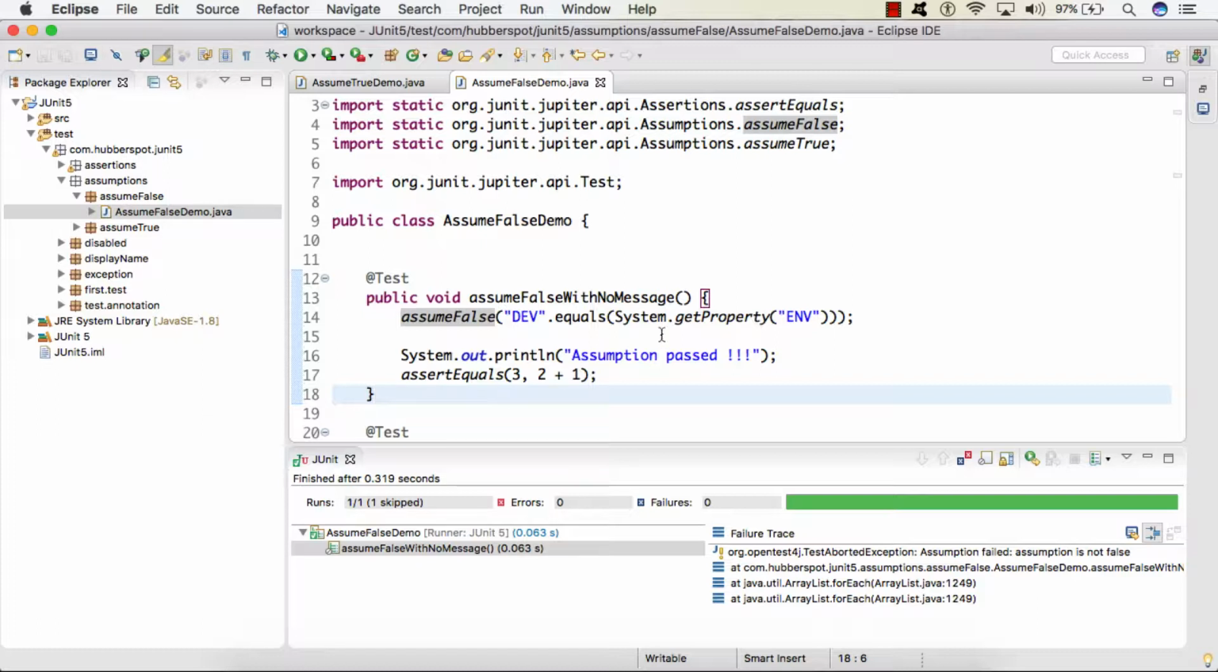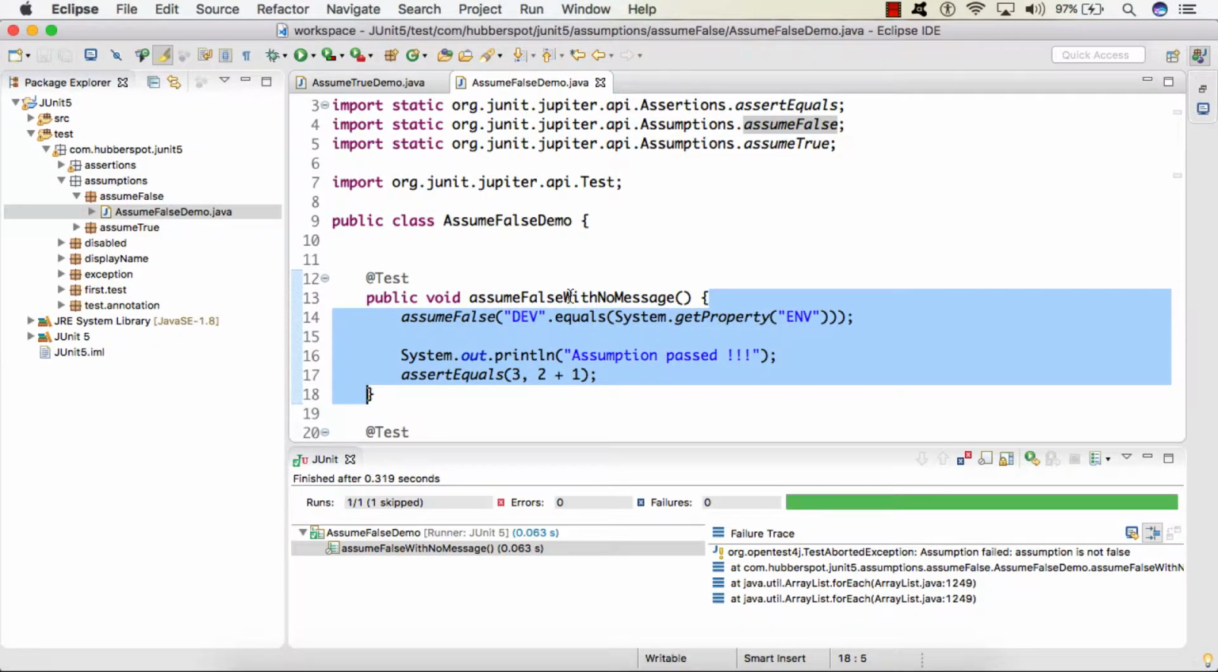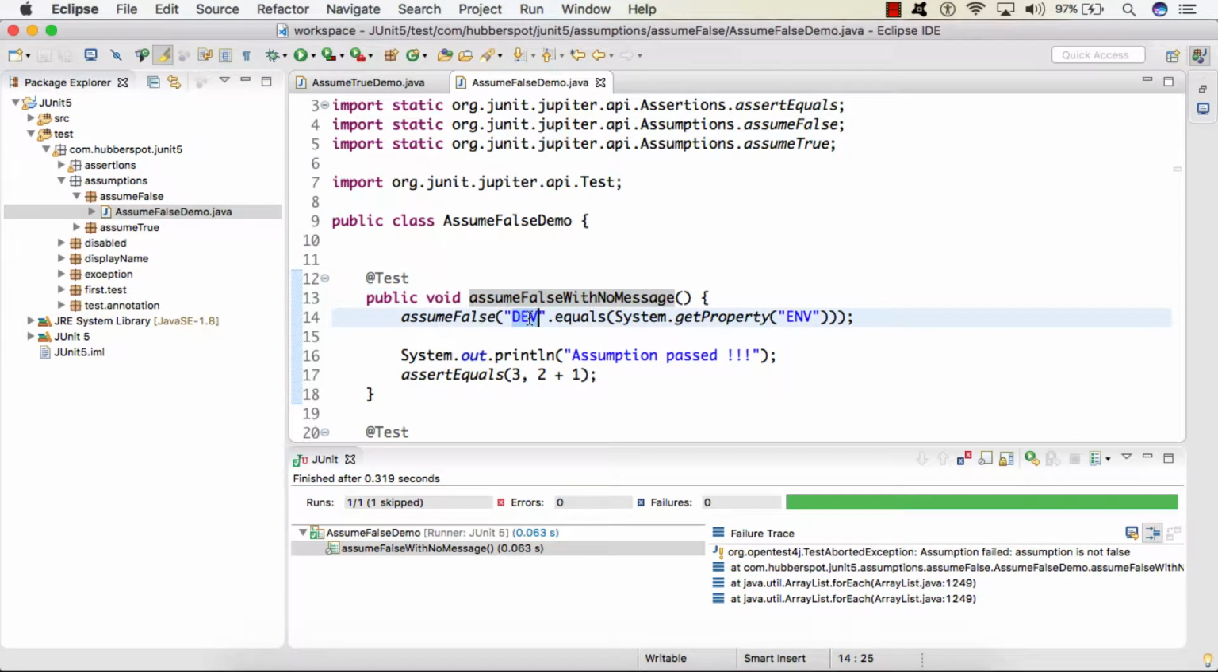So friends, the significance of providing an assumption is that we are considering that if our environment is dev, then simply skip this test case. So we have provided this condition, and if we have any other environment apart from dev, then simply execute this test case. So this is like the preconditions which we provide to our test method. So friends, this was the first overloaded method of assume false.